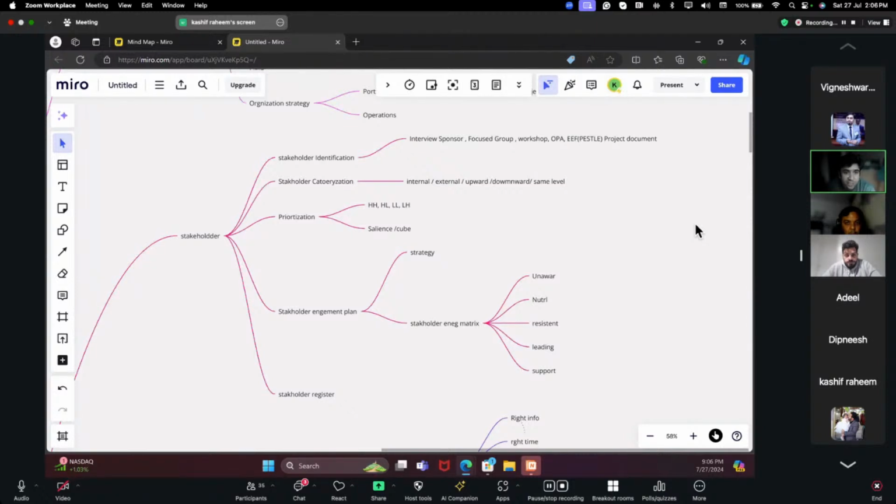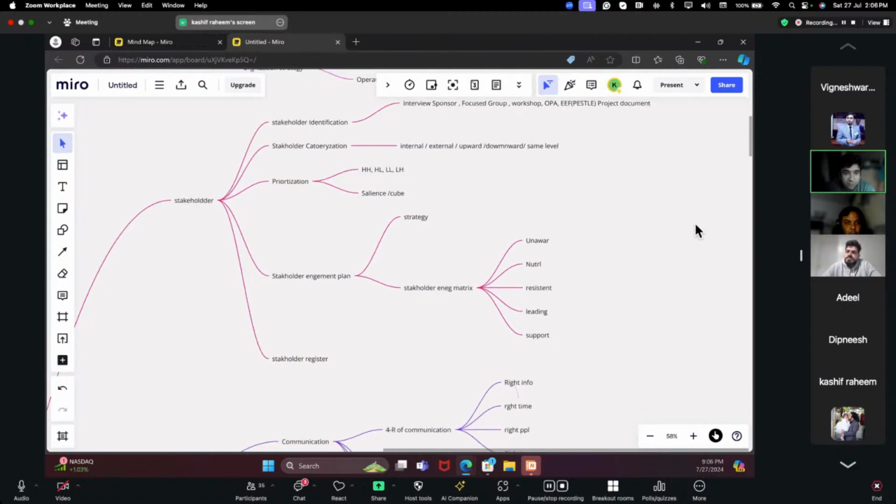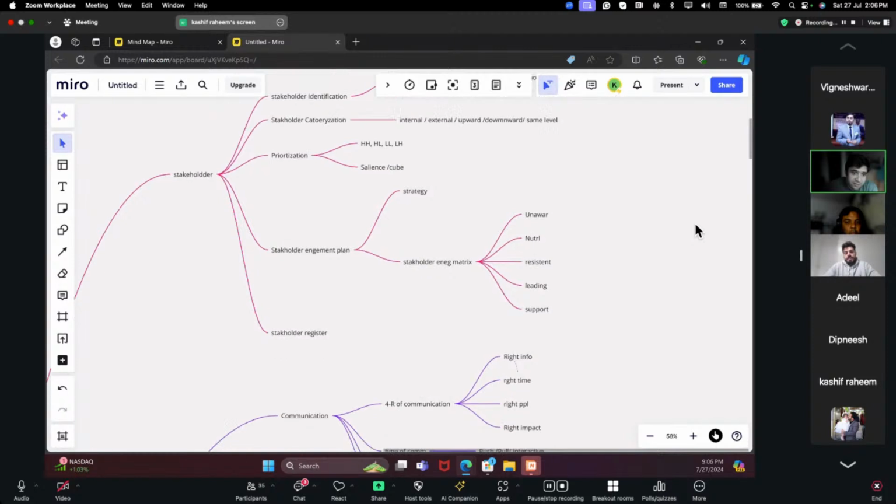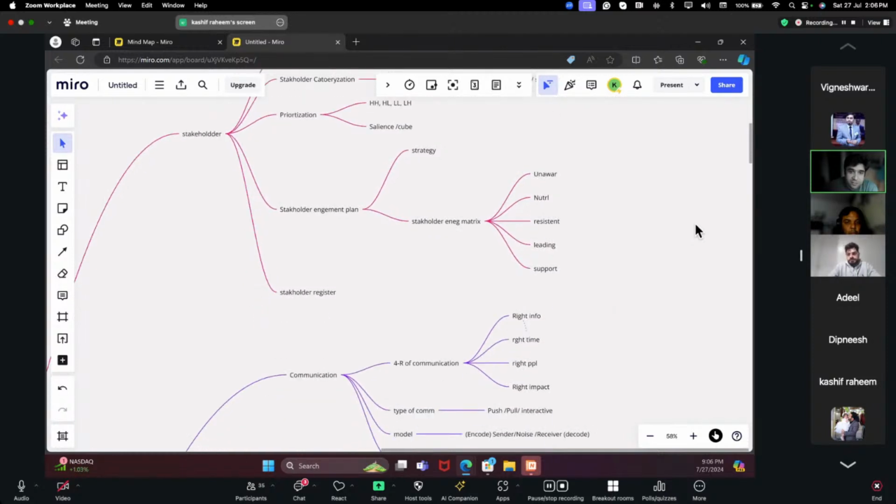Then we have the stakeholder engagement plan. In the engagement plan, we have two things. One is called strategy, how we are going to deal with the stakeholders, and second is the engagement matrix, where we move the stakeholder from the current status to the desired, which is like unaware, resistant, neutral, supportive, leading. And then at the end, we have a stakeholder register where we mention all the stakeholders.